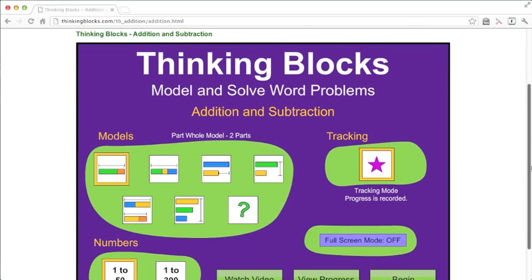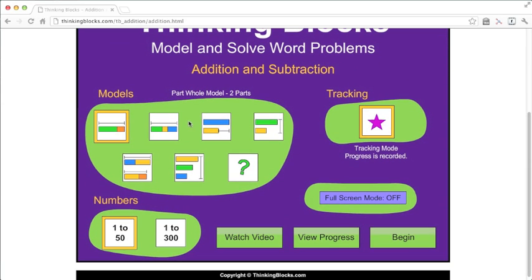When a student gets to this screen, you can see the different types of models. So here's the visual representation of the model, and here's the name of the model. If I were to click on a different model, you can see that the name changes, and the same is true for each category. Down here, students who are emerging in their skills can use lower numbers from 1 to 50, while if the student needs a greater challenge, they could select numbers 1 to 300.